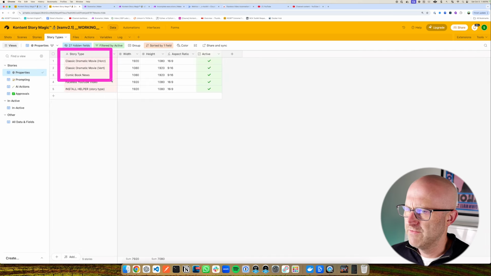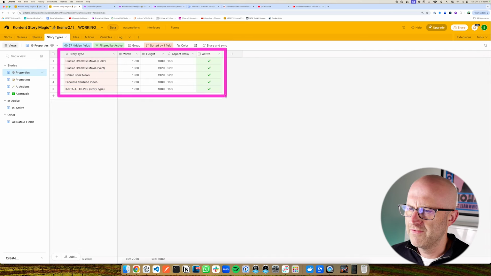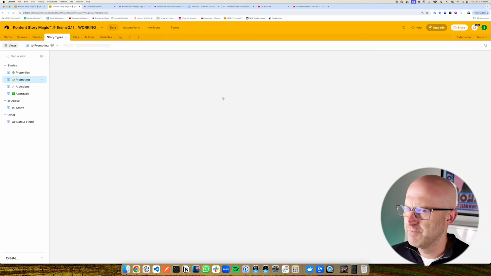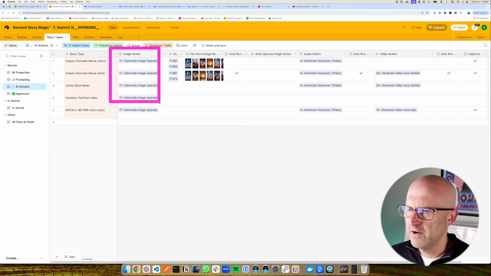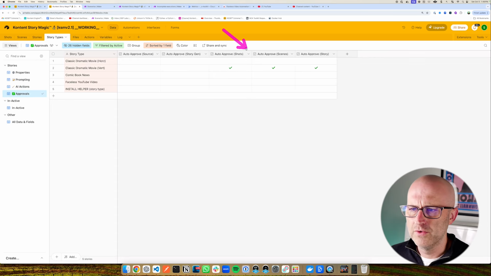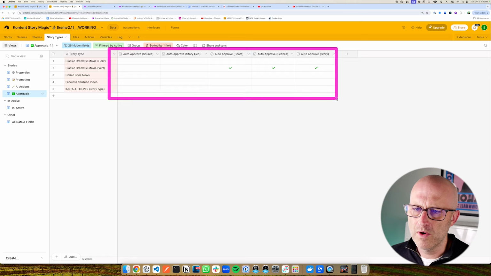So these story types give you a great amount of control over defining different story types, different types of prompts, different image generation, different video generation, different models, different image references, auto generation or not, and auto approvals or not. So you can go from completely automated to completely manual or anything in between.